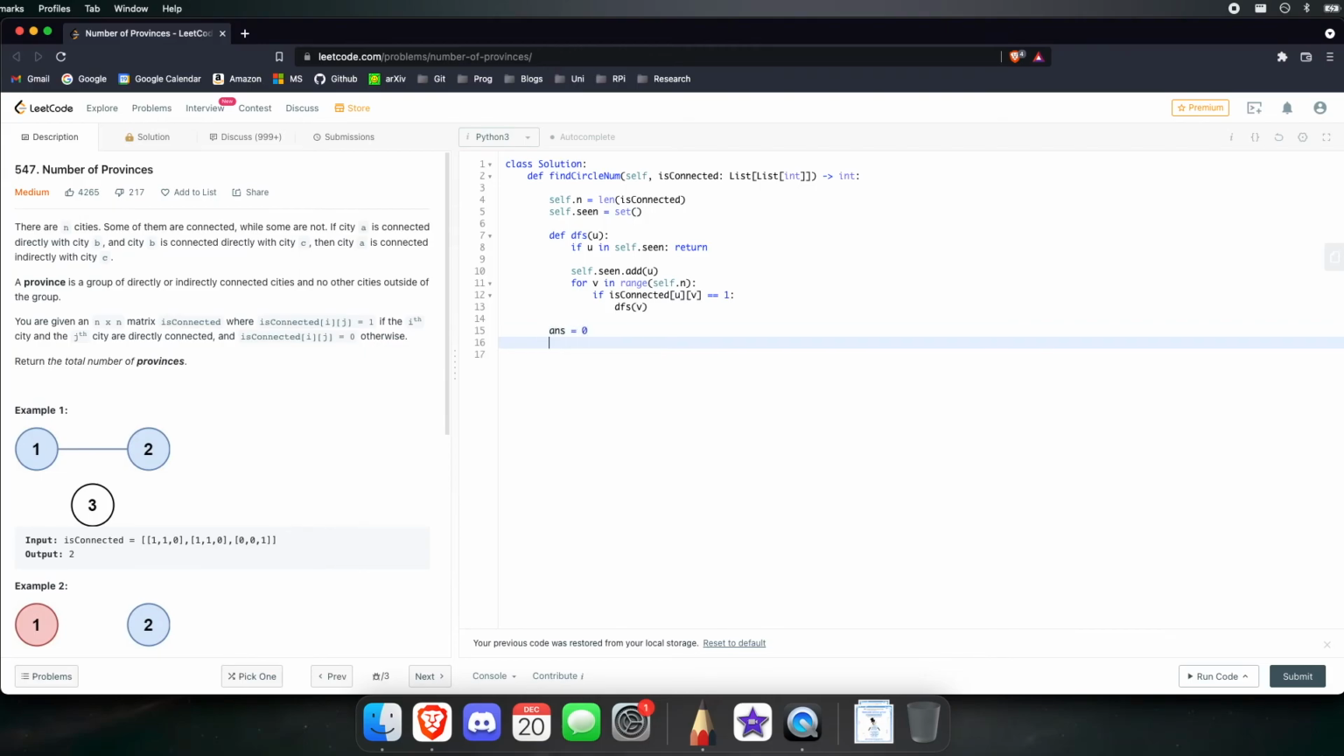Other than that, let's just create a variable called answer, which is going to represent the number of components there are. Now for u in range of self.n, for every node in this graph, if we have not seen u in our set, then let's run DFS on it. And let's also increment our answer variable. Finally, let's just return answer.